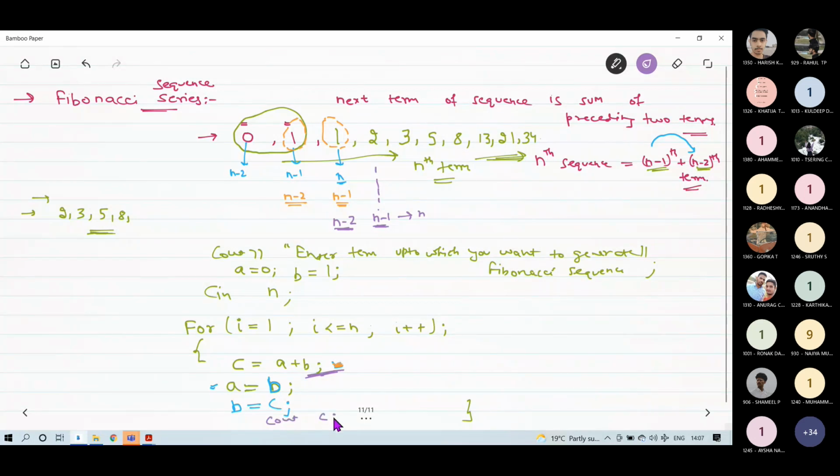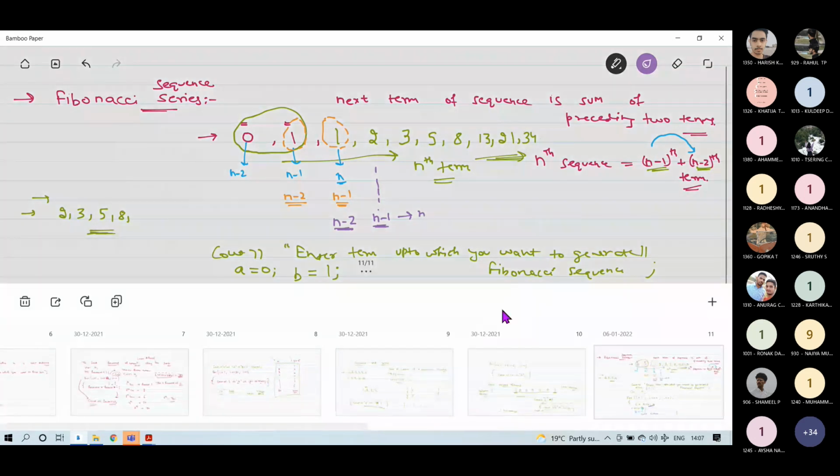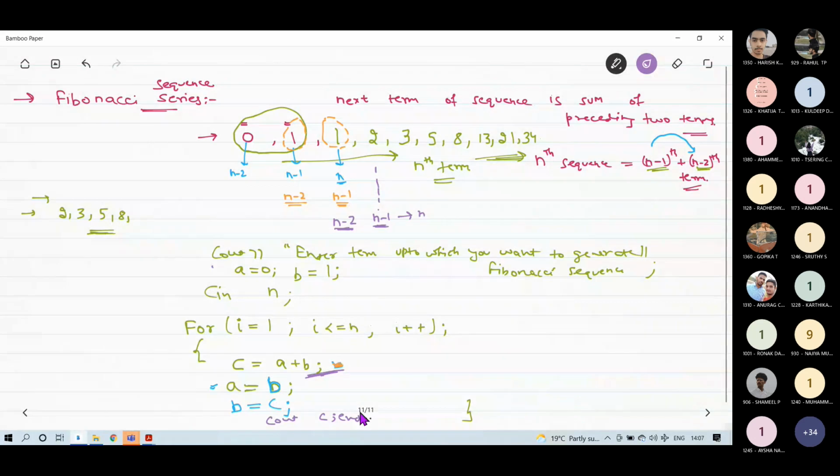Cout c end line. Okay, cout c end line. Then you can see, I will write here, before first iteration it will print a and b. Cout a end line, cout b end line. It will print before the for loop, it will print 0 1.